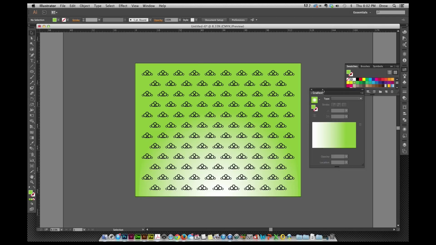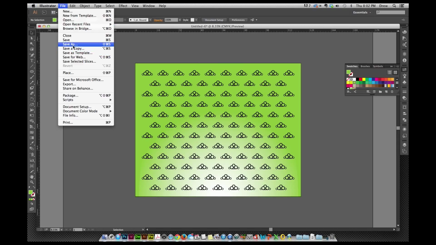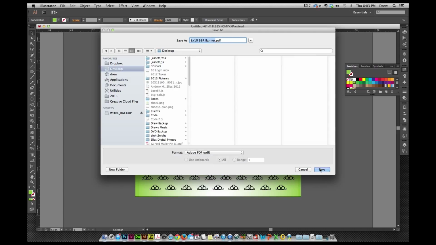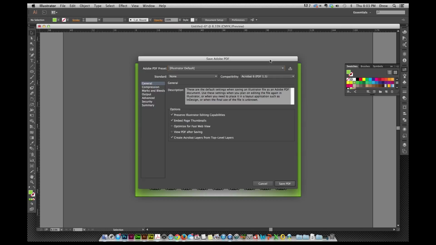Alright, so that's basically the setup. You're looking at, let's see, let's save this as a PDF real quick. This is what you're going to send to your printer. Let's see, we said this is an 8x10 step and repeat banner. Send this to my desktop. We'll go with Acrobat 8. That should be good enough.